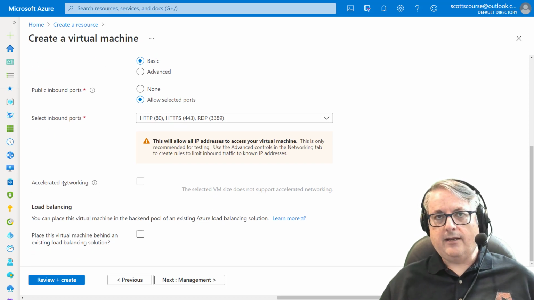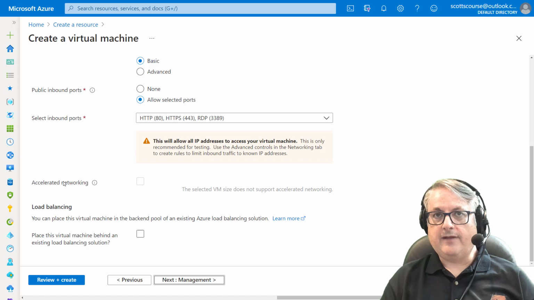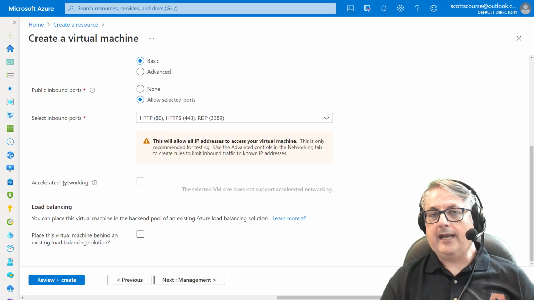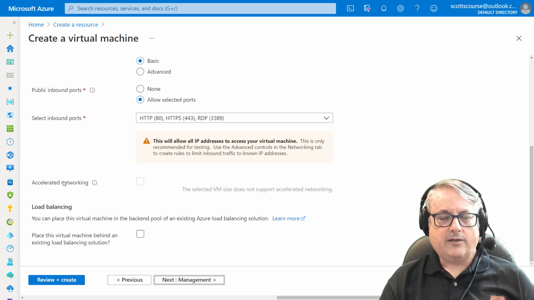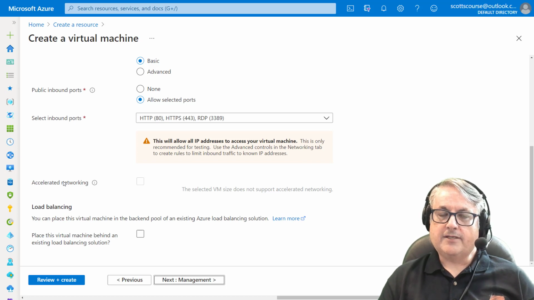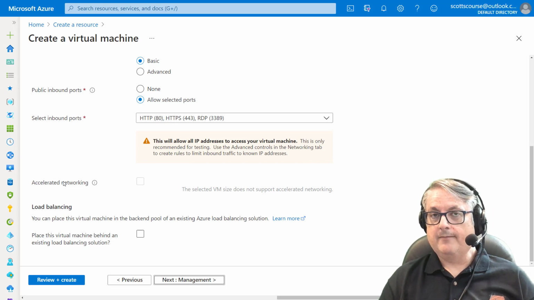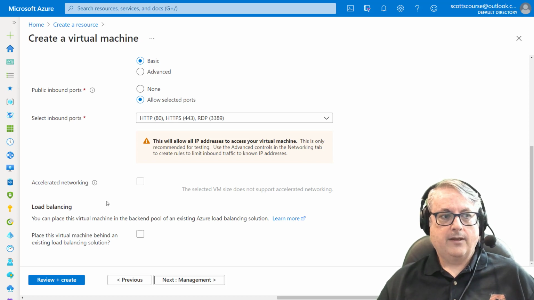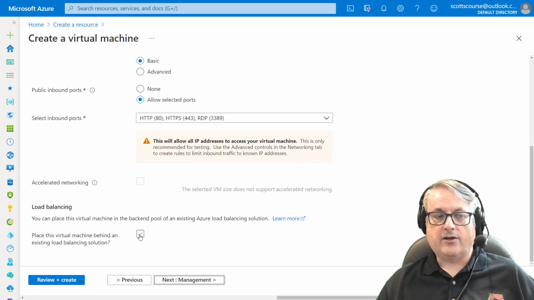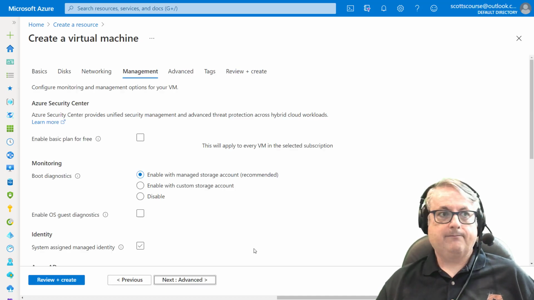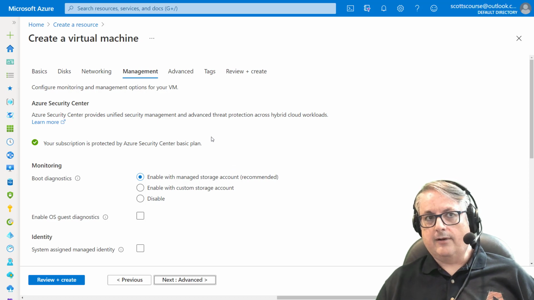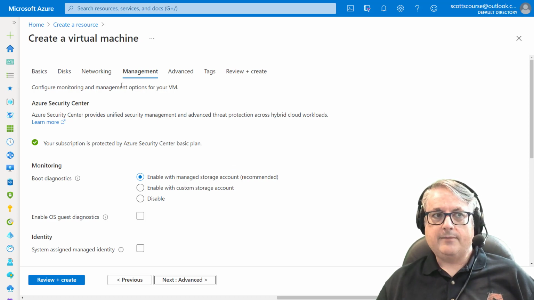For accelerated networking, for certain types of VMs, you can put that on a higher speed, I believe it's RDMA, higher speed network. And basically, you're going to get a lot more speed between servers on the same network. Not really a factor for now. If we had an existing load balancer, we can automatically add this to the backend pool of a load balancer, but we don't have that. All right, now we've already gone through 3 tabs. We've only got 3 tabs to go.